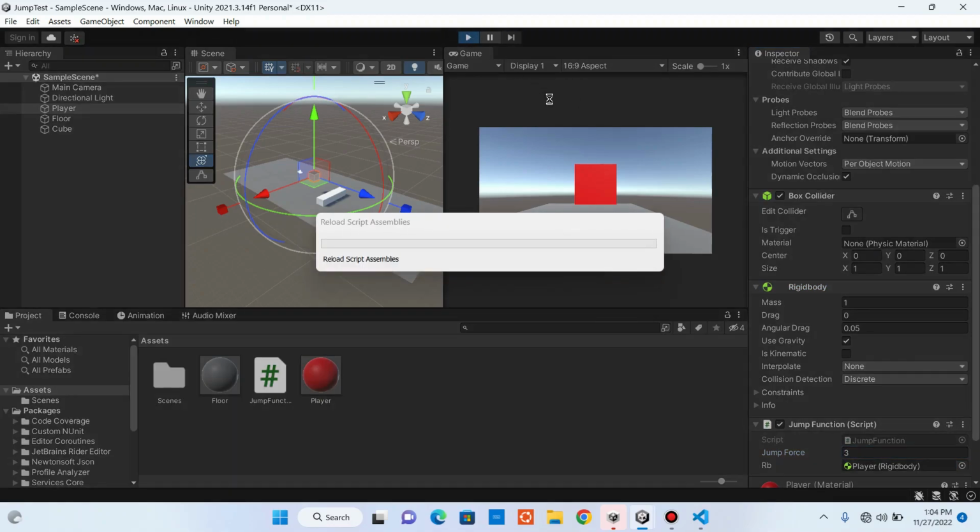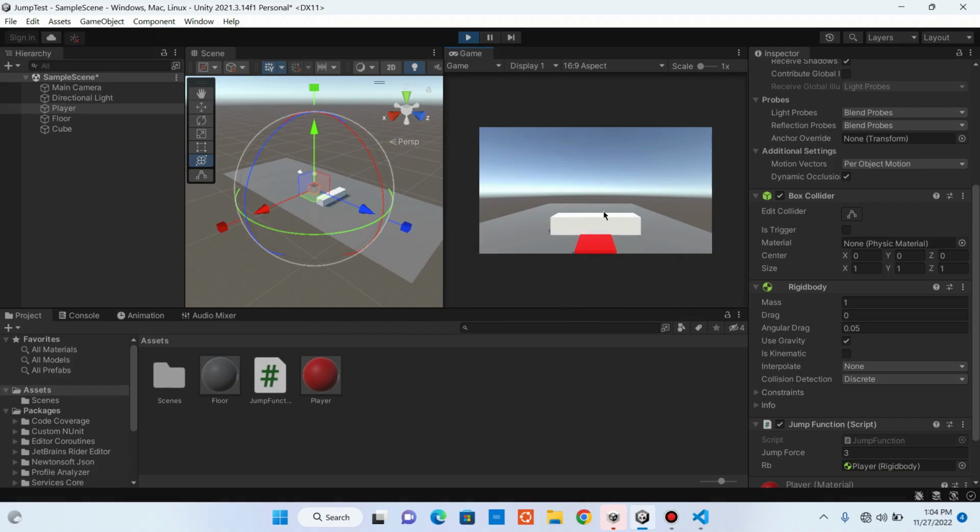So if I just press play, and you see once I click on the space bar, our player jumps up. And if I change the value to like 10, you also see that it just launches itself into the air. So that's just it, guys.